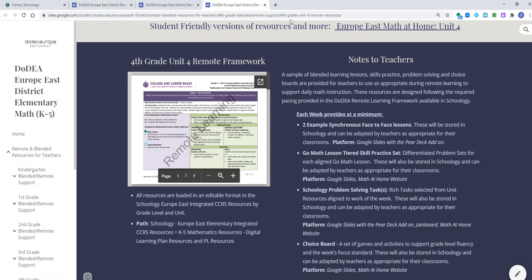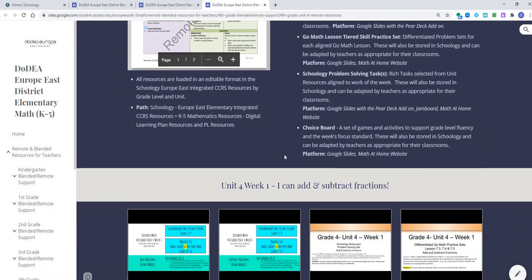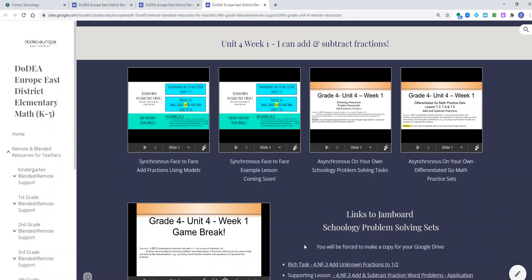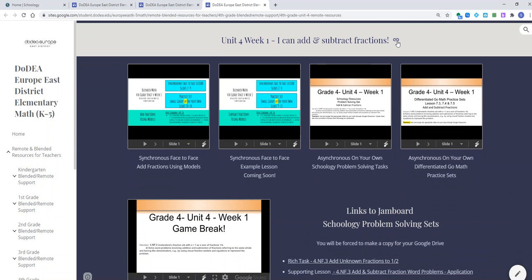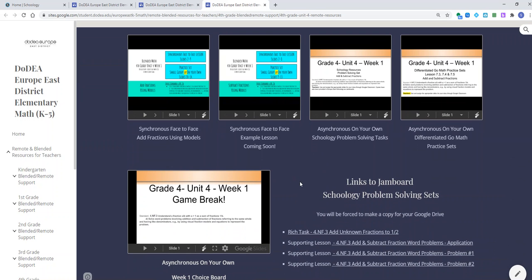Let's go ahead and close this up again and come down and look at what a week looks like. So week 1 for this grade level is I can add and subtract fractions. What you're going to find then are 2 example synchronous face-to-face lessons. So there's the first one, and then there's the second one. We can change that title. And then some problem-solving tasks, some on your own from Go Math, and a game break. These 3 resources here, the problem-solving, on your own, and game break, are also loaded to that student at home.